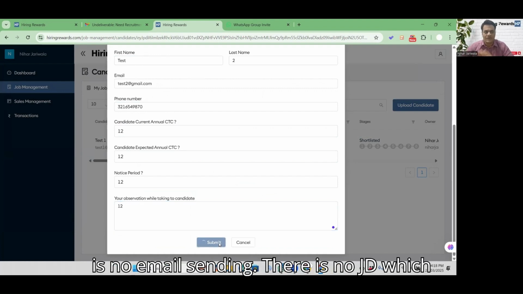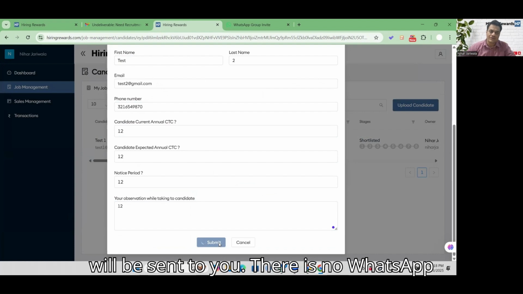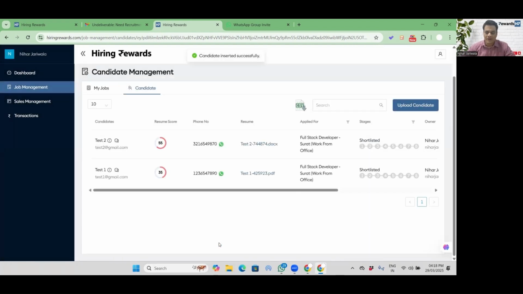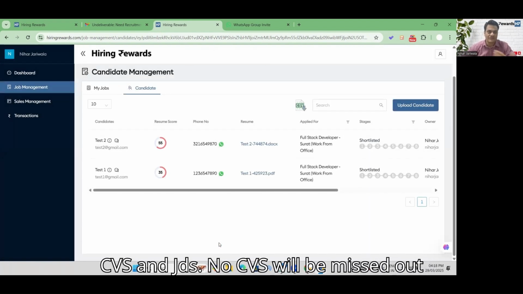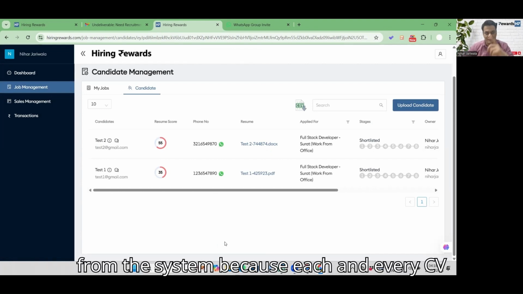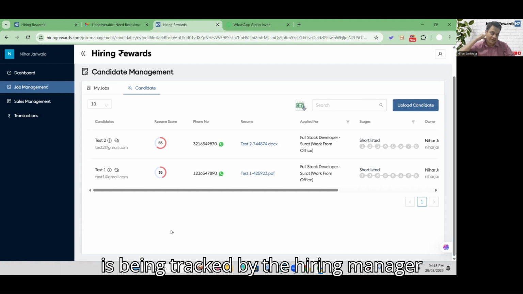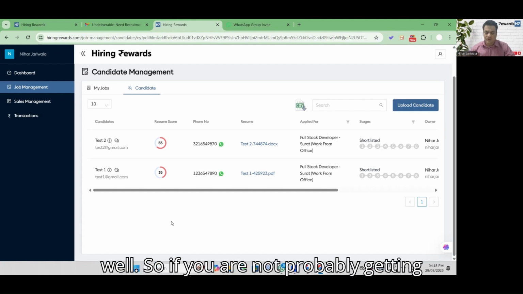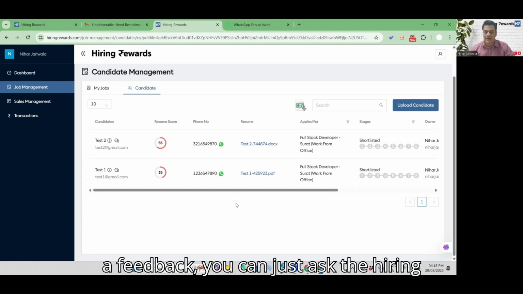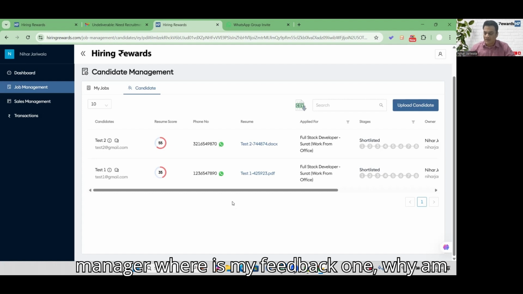So this is how easy it is. There is no email sending. There is no JD which will be sent to you. There is no WhatsApp communication in regards to exchange of CVs and JDs. No CVs will be missed out from the system because each and every CV is being tracked by the hiring manager and it's visible in your dashboard as well. So if you're not getting feedback, you can just ask the hiring manager, where is my feedback, or why am I not getting the feedback?